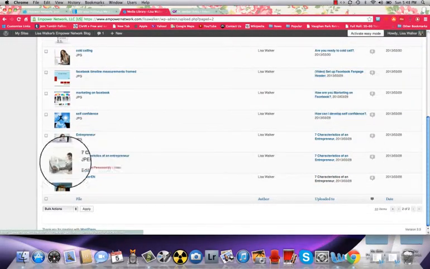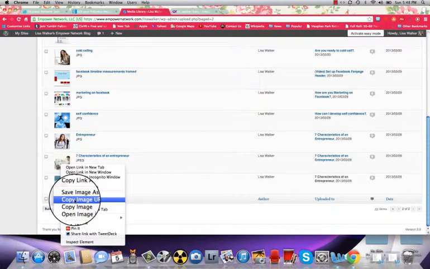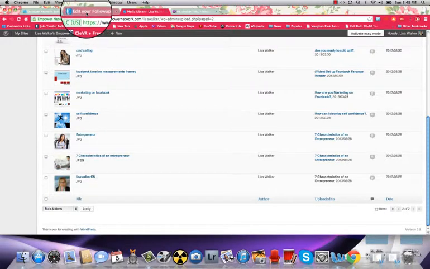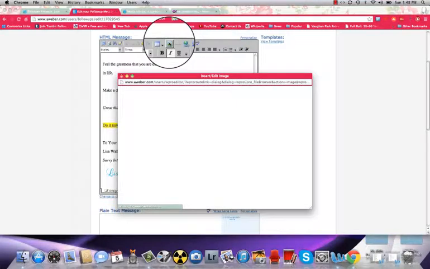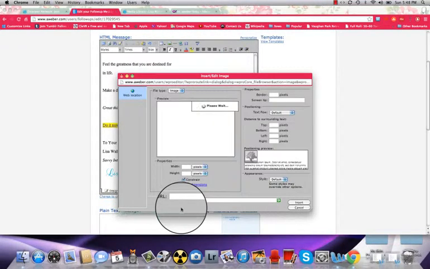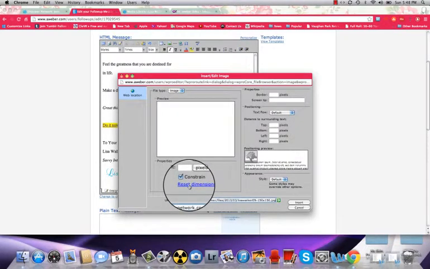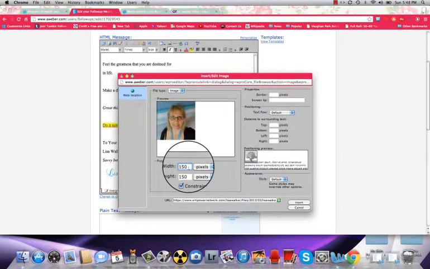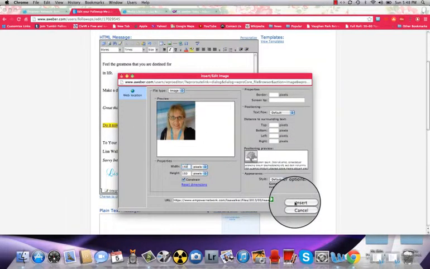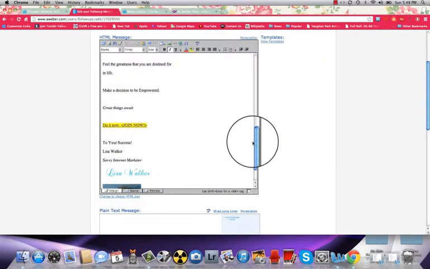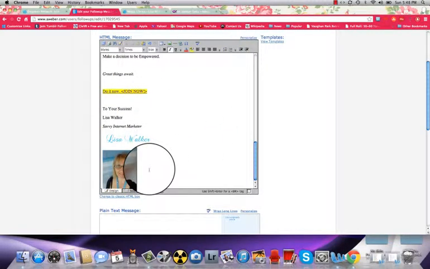So the photo of myself here, I just right click and click copy image URL, and then go back to my Aweber and click add new image at the top, paste that in. And I actually find 150 by 150 is a good size. I'm quite happy with that size. And then I'm going to add a social link.